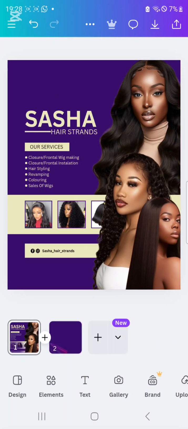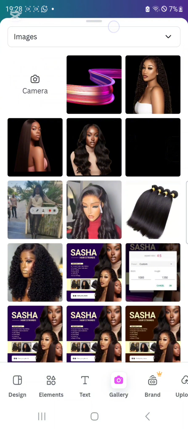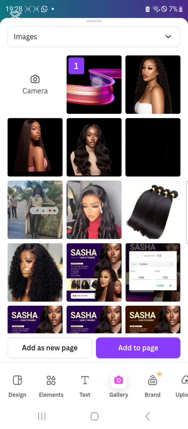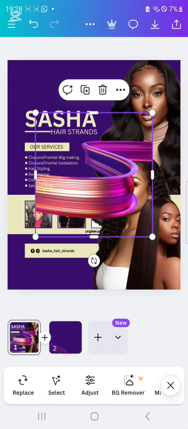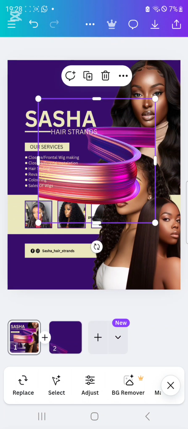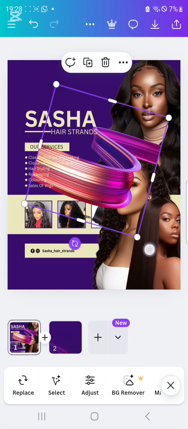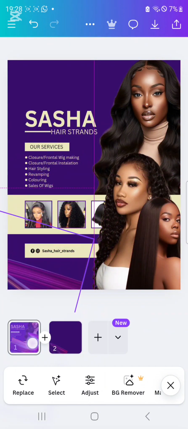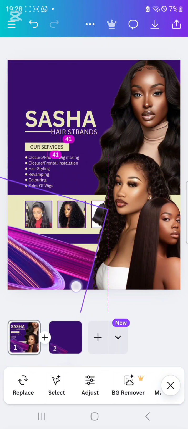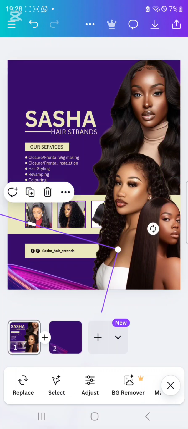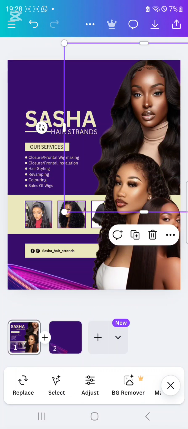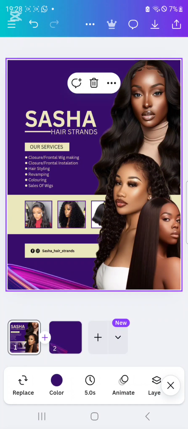Now the last thing to do, I'll click on my gallery and I'm going to bring this in, and I'll click on add to page. Now I'm going to use this particular button to slant it like this. I'll increase the size and then I'm going to place it here. Okay, so we have something like this at the end of the day. Now the last thing we just need to do is to save our work.